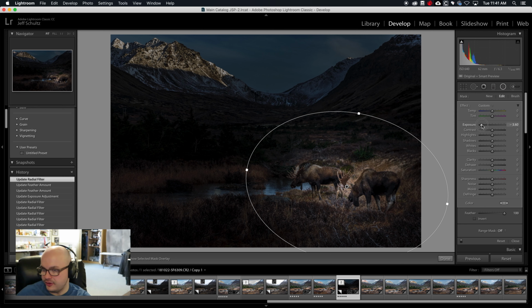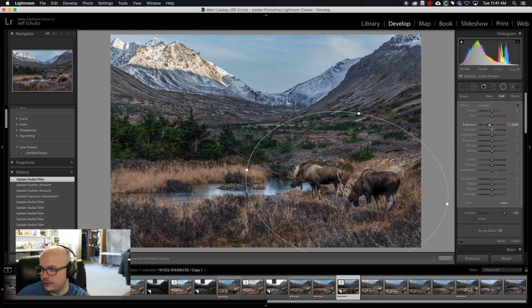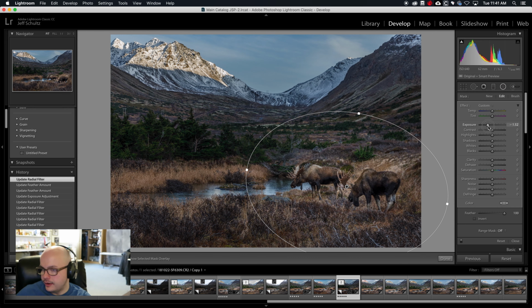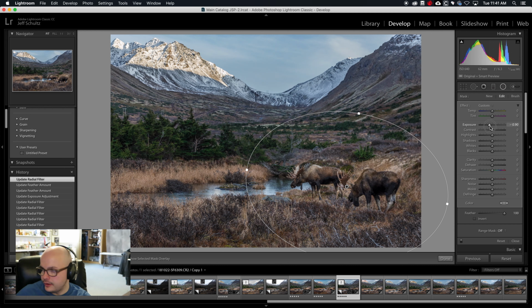But this crazy adjustment to exposure is not what I want. I'm going to reduce that quite a lot. And I'm just going to adjust exposure until it looks kind of good. It's just something I eyeball, and we move it around. And I'm liking this minus 0.90.